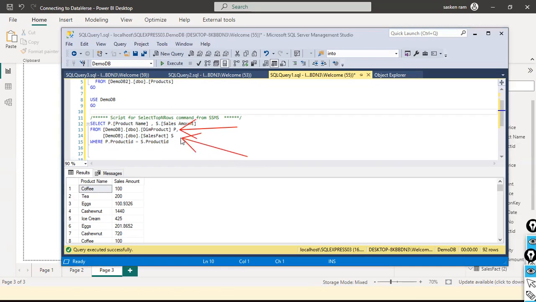And the sales amount for any specific product is available in the sales fact table. Since these two column values are available in two different tables, we need to specify the joining condition. What is the common column between these two tables? In sales fact also, I have a column called product ID, and the product dimension also has a column called product ID. Hence, these two columns are common between these two tables.